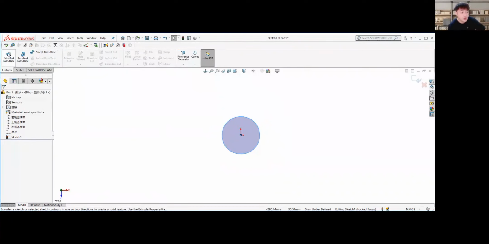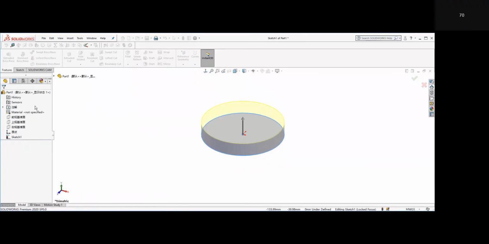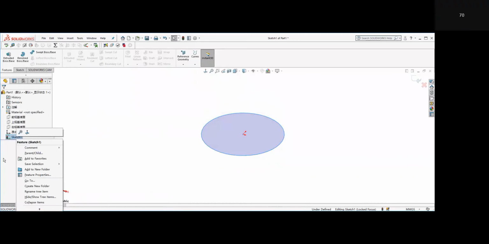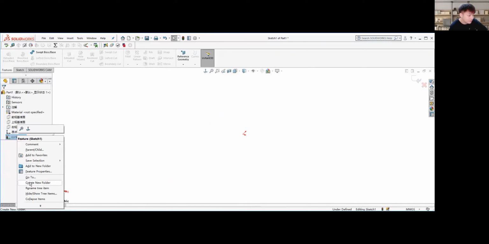And we need to extrude it, right? So press the extrude. Laoshi, can you do it again? Because I couldn't see. The screen is a little bit small and it's hard to see. Yes, I'll do it again. It's quite simple, I think. So it's okay for me to do it again. From the very beginning, you mean?